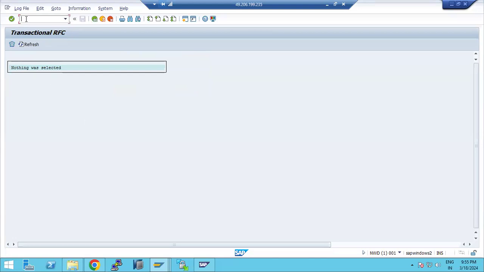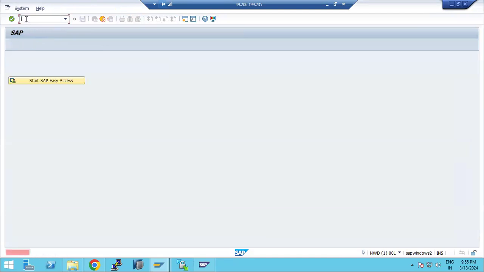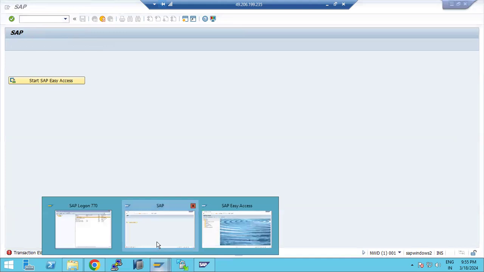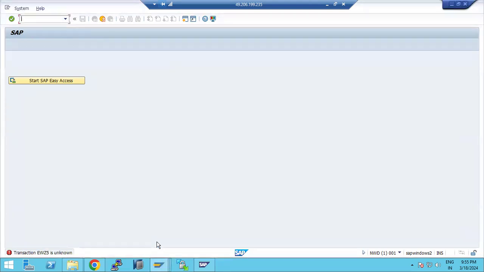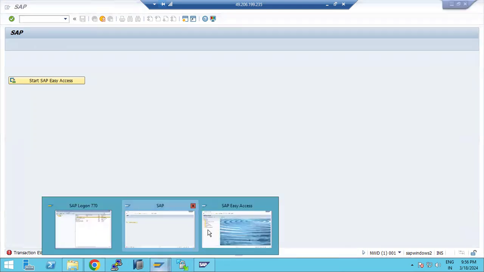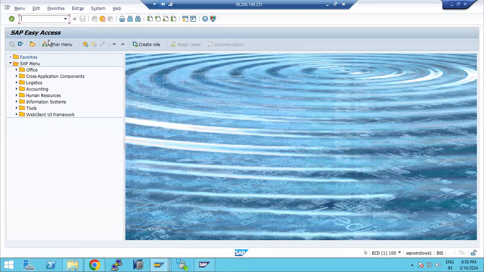Sir, I have one more question here. How does it know whether the server is available or not? At any particular time interval, will it check? It will check. There is a job, actually. There are internal jobs, something like RSARFC. It will check whether the destination is available or not. If the destination is available by pinging, then it will transfer the data to the respective target system.